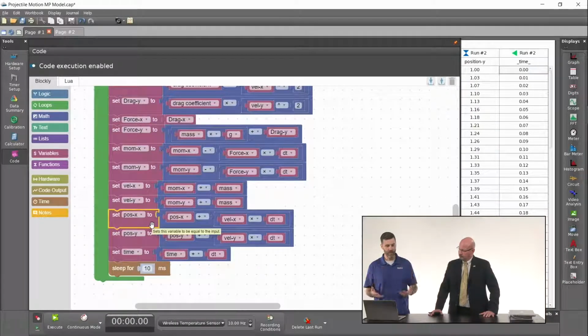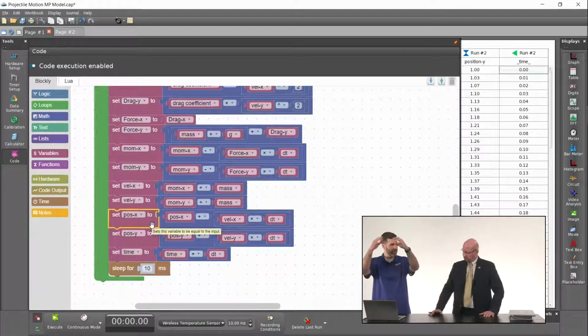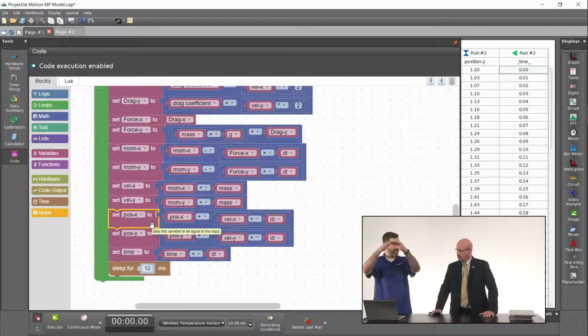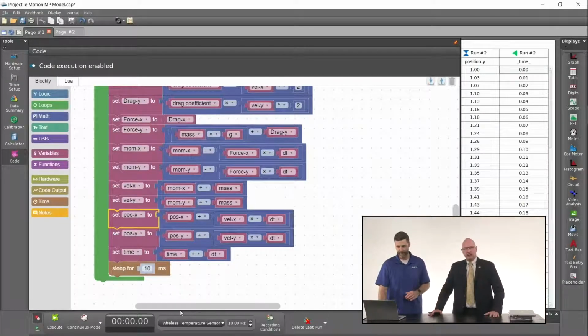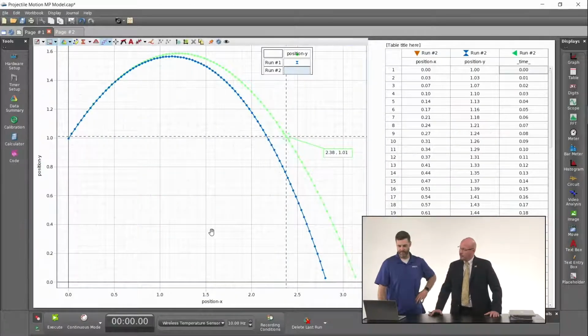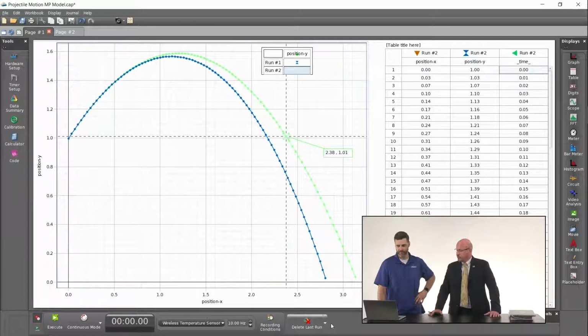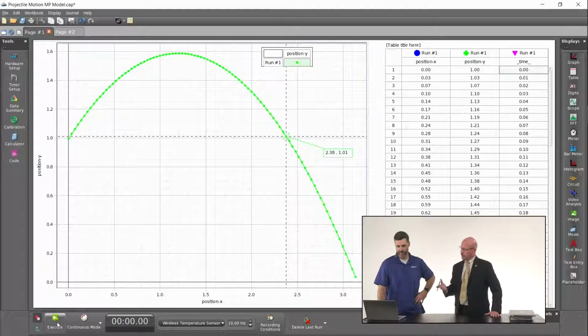And so we have now created code that goes in these tiny little time steps and calculates a new position every loop, done very rapidly with the speed of the processor. So what I'm getting is an actual calculation that's giving me some interesting results. And so then what I see here is that prediction.